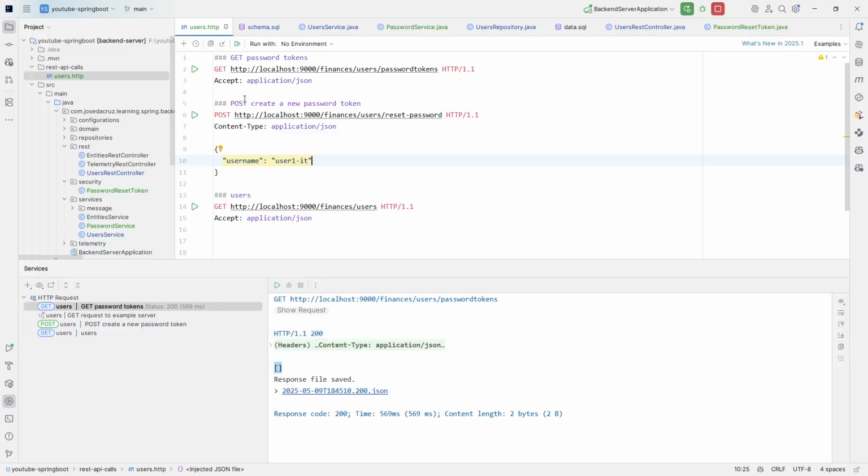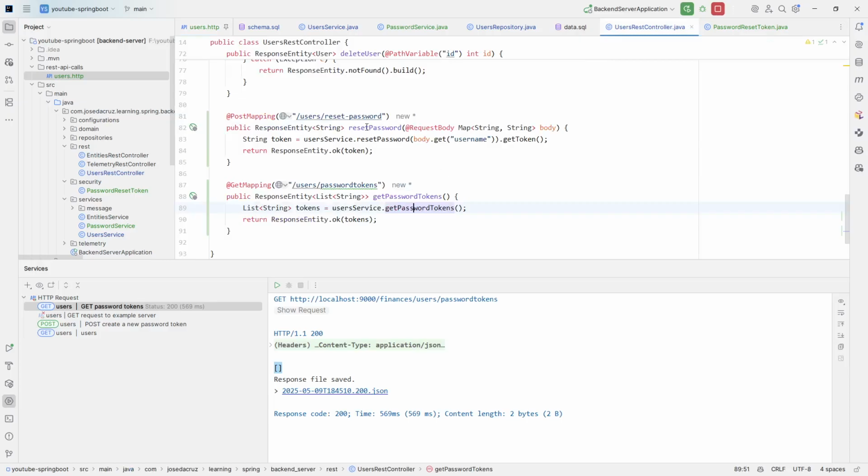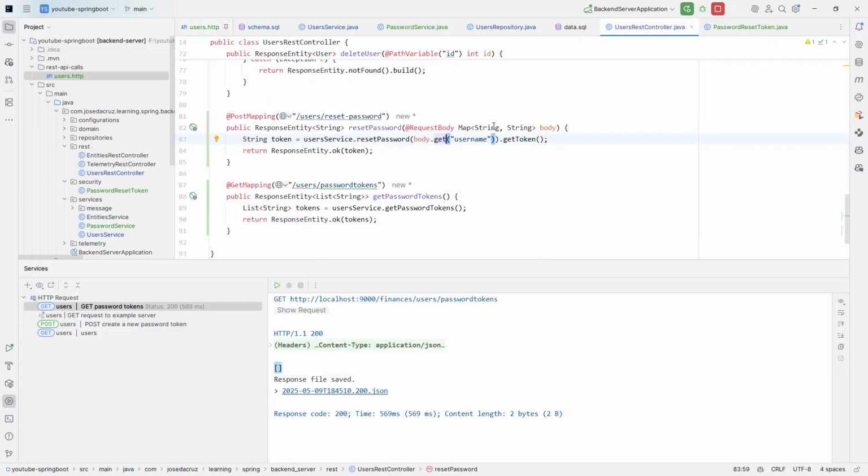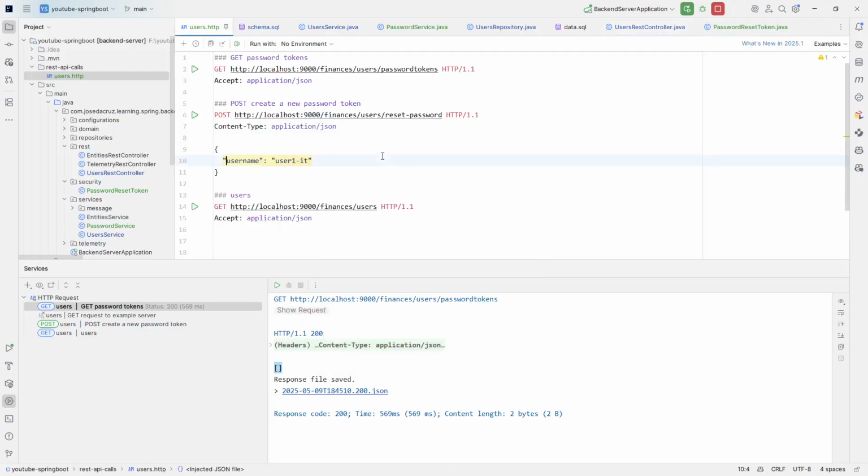So now I am doing a post to create a password token. It's the one that we are discussing in our REST controller. This one, it will receive this map, and this is username that will be extracted. That you can see here, it is username. You can put as many properties as you want here. This map will collect all of them, and then this will follow the thing that I probably explained 2 or 3 times. So let's execute this.